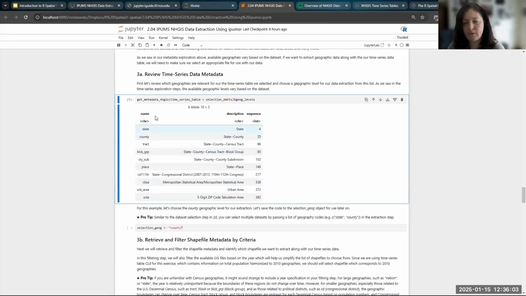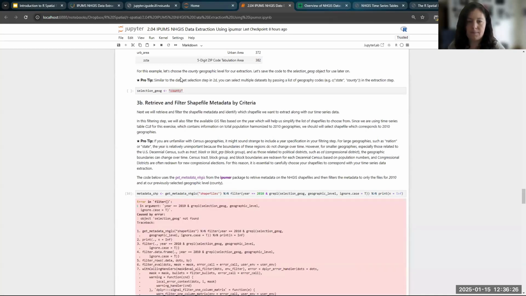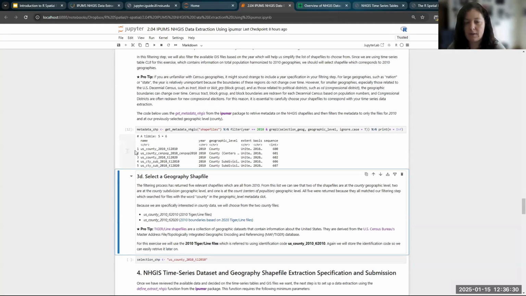Okay. So I decided on county. I'm going to filter the shapefile metadata to only the shapefiles that are for 2010 geographies and are relevant to this geographic level, which we've decided is county. I'm just going to print all of them that are available.